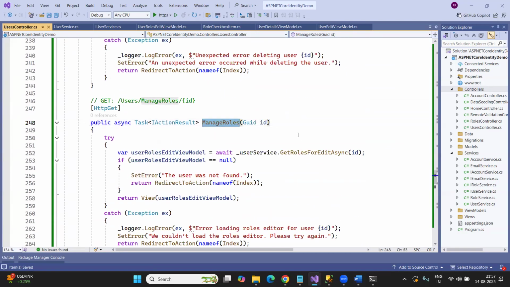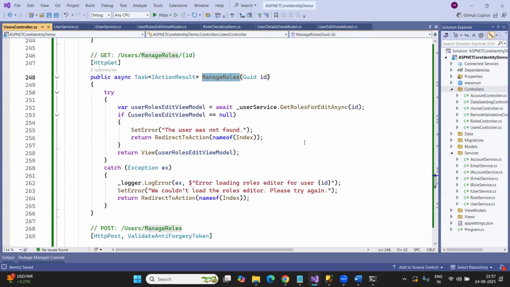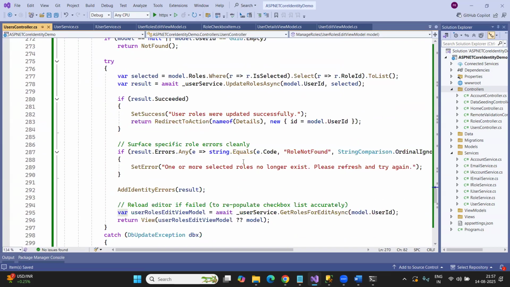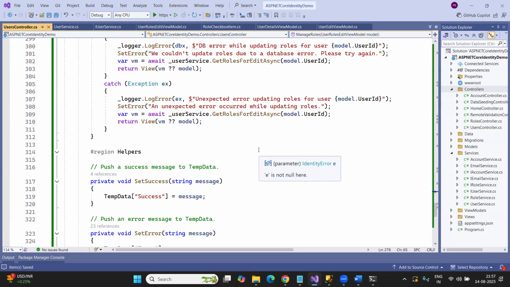So this is going to manage the roles. For example, whatever all the roles there are, whichever roles are selected, which are not selected, allowing the user to select any specific role or remove any specific role. For this purpose, this is going to render the view. And once you update the selected roles and click on the submit button, then this is the model which is going to handle the data, and it is going to deal with this UpdateRoleAsync method to update the role information.